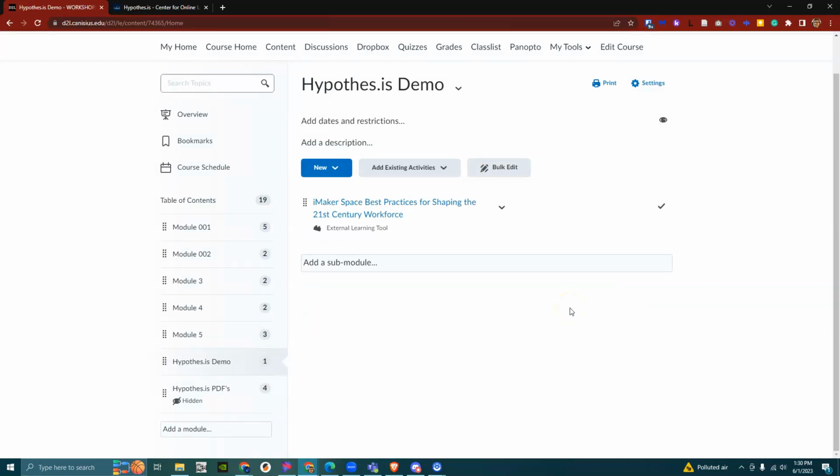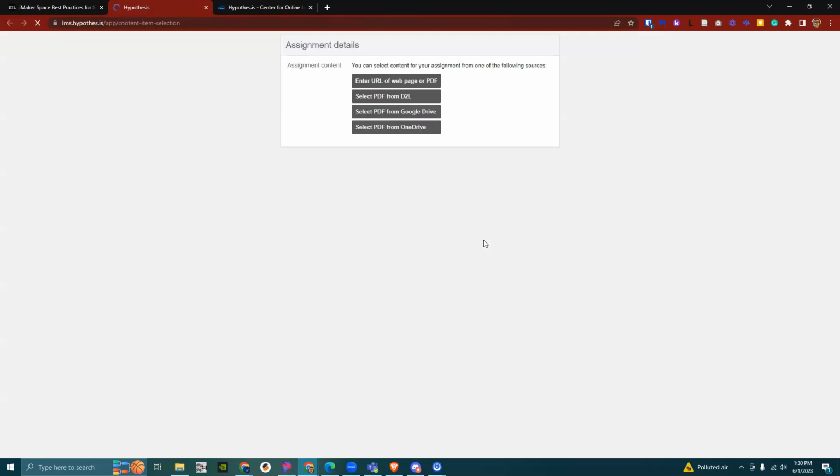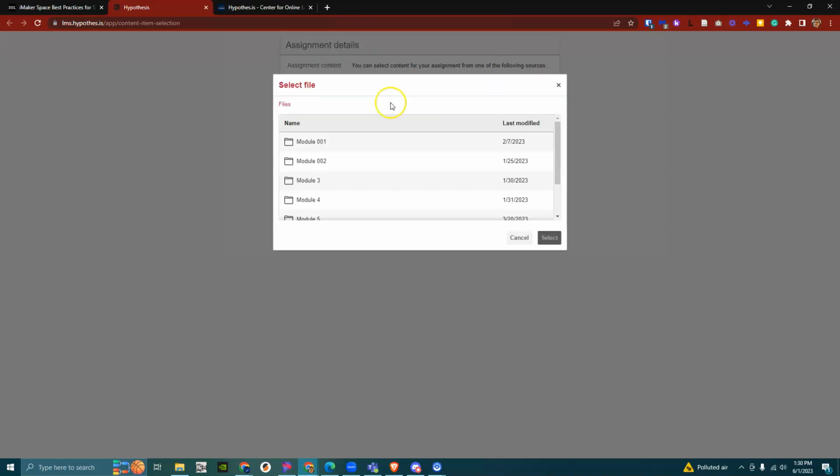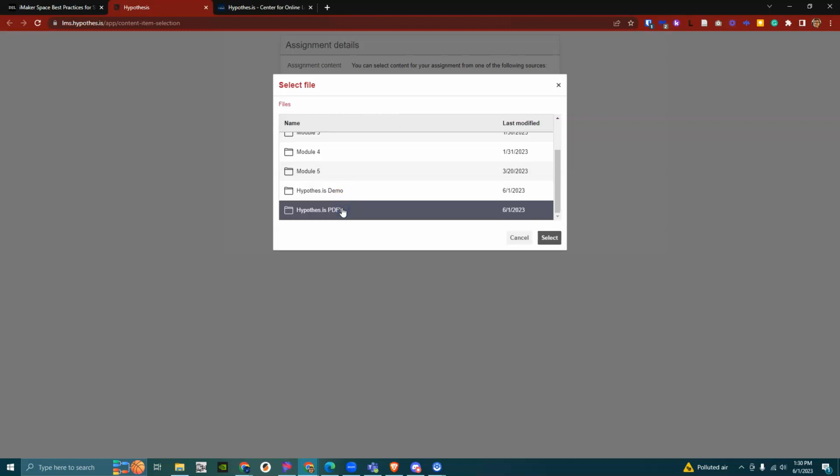Click on the activity title. This should open up a new tab. Find and click on Select PDF from D2L. Navigate to the Hypothes.is PDFs module that we created earlier. Click on Select.